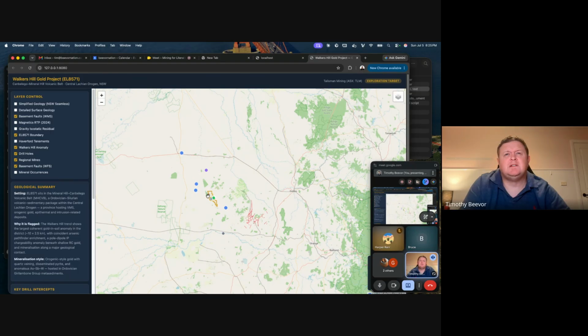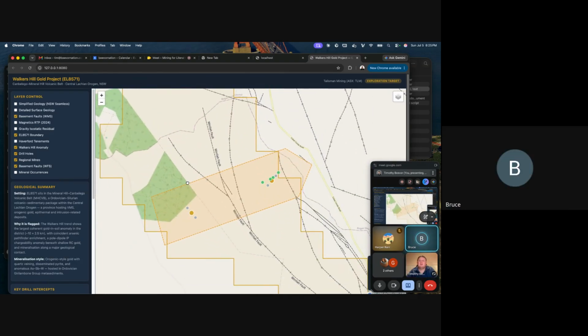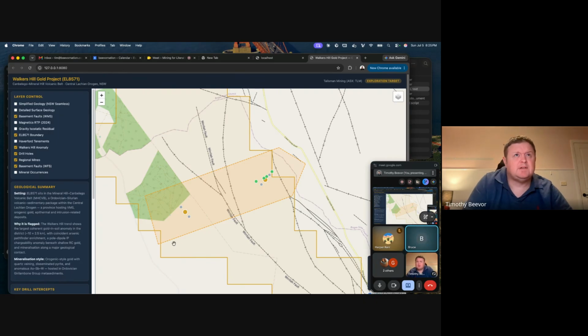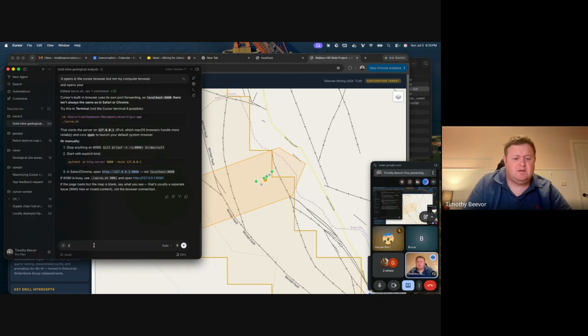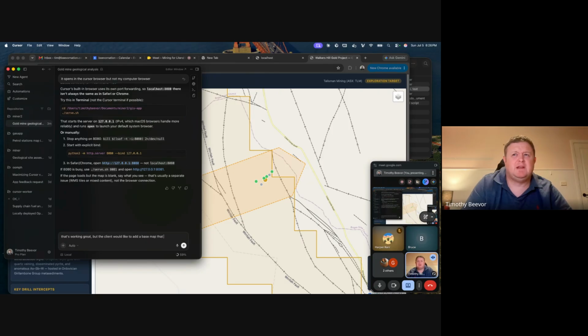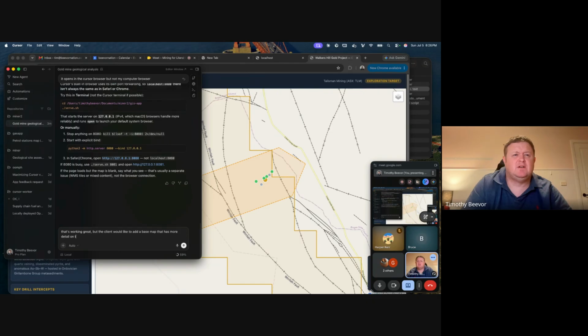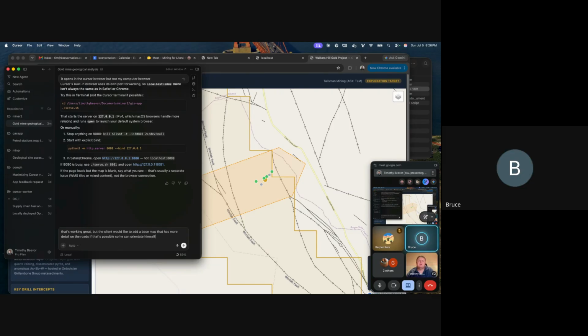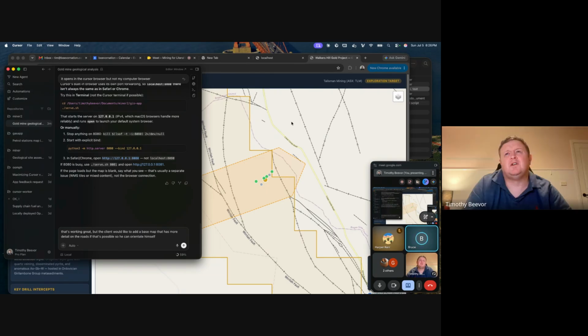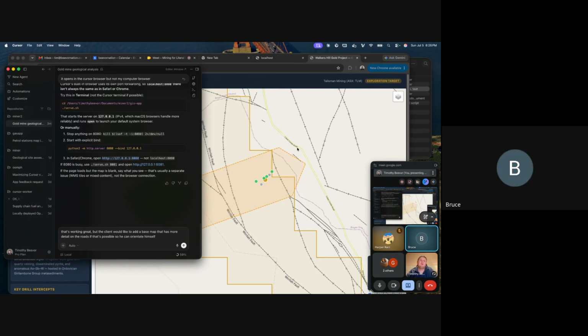Do you want to add some more road details? Yes, please. It'll just help me figure it out. All right, so let's go back to cursor. That's working great. Client would like to add a base map that has more detail on the roads, if that's possible, so he can orientate. Well, that yellow line's got Cobar Hondo Road, so that's our road.